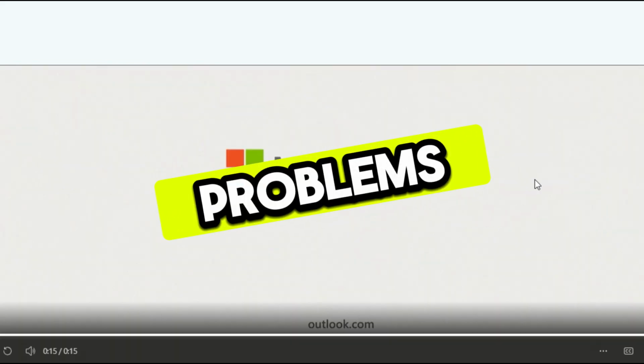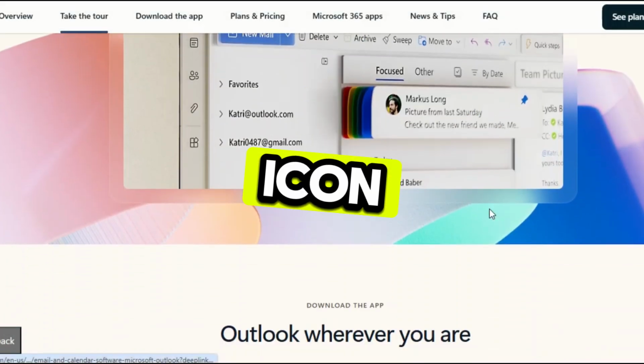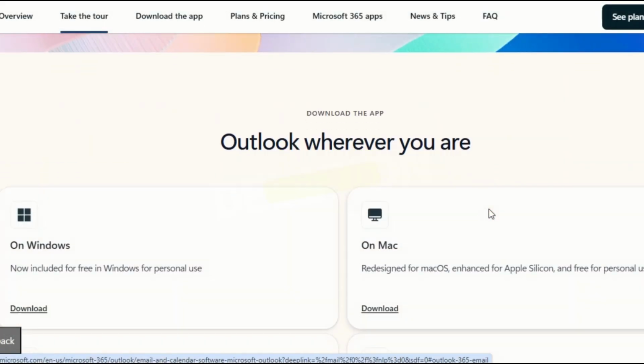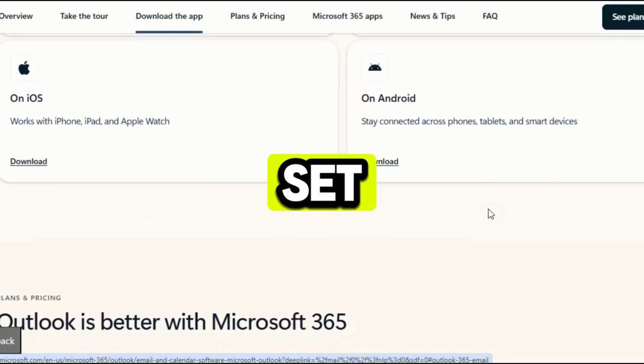For persistent problems, try uninstalling and reinstalling Outlook. Press and hold the Outlook app icon, tap Remove App, then confirm deletion. Restart your iPhone, then download a fresh copy from the App Store and set up your account again.